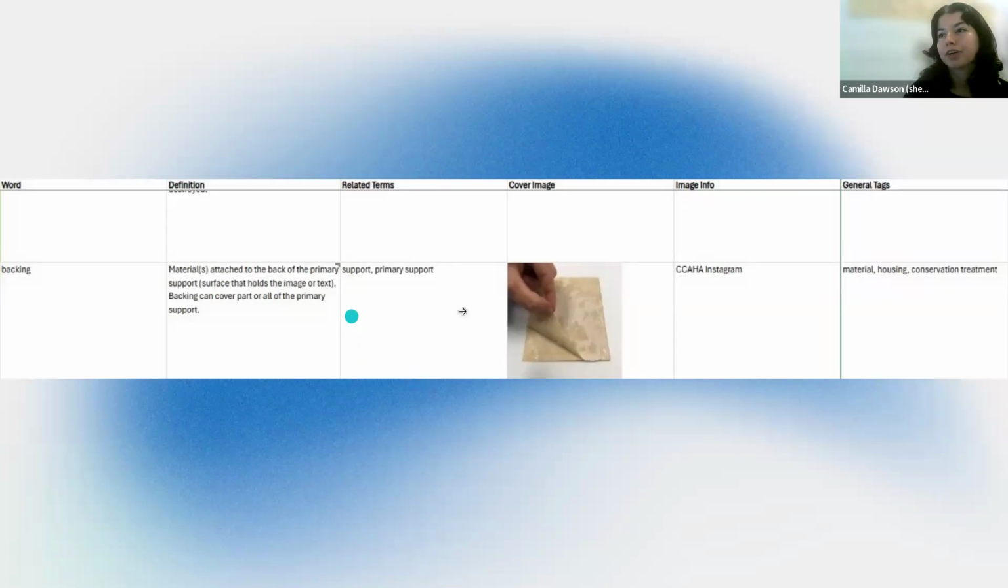There's related terms that, when it goes into Notion, are linked and connected to the definition and the word. There's a cover image that was determined to best represent the term. There's an image credit, and then there were tags that were created to go along with each term.